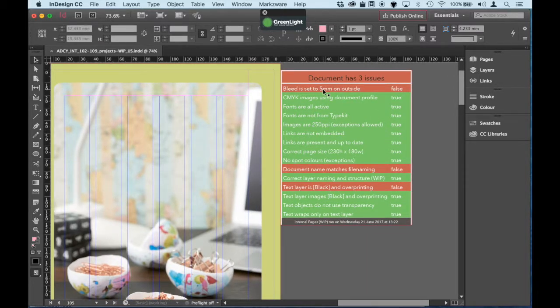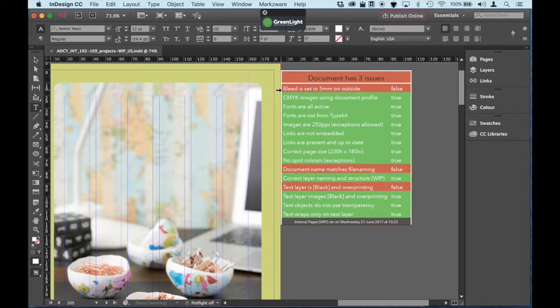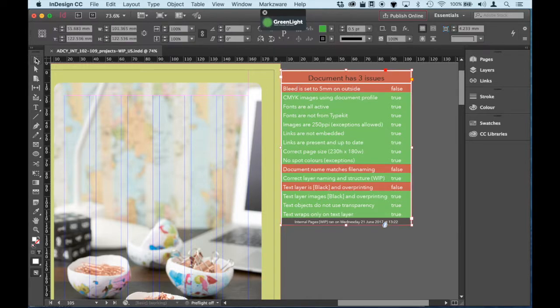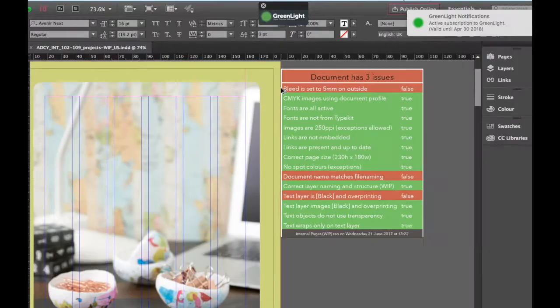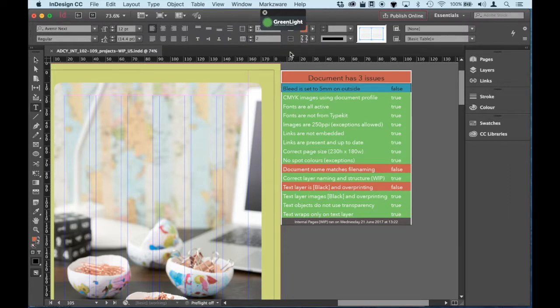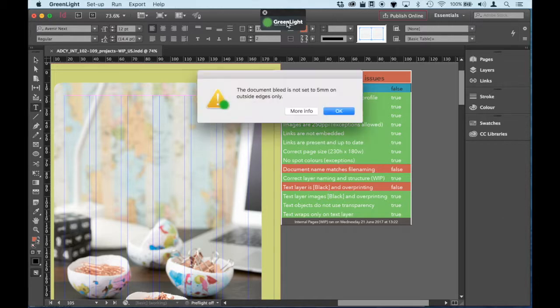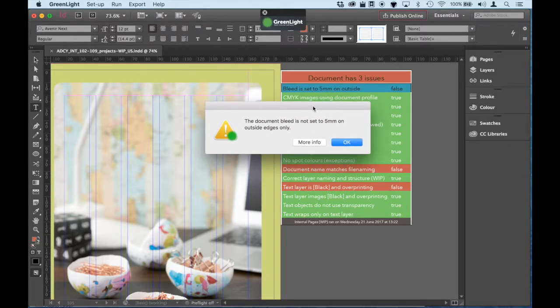So this one, I didn't mention this when we were talking about the policy, but actually bleed is 5mm on outside. So let me just show you this. If I'm in InDesign and I switch to my type tool, which you can do just by a double click on a text frame, just hovering about there, I'm going to click on that and click on the GreenLight button again. Because I've selected that row, GreenLight will actually spot that and give me more information. So I'm asking, what's the problem with this bit? And it says, well, the document bleed is not set to 5mm on outside edges only.